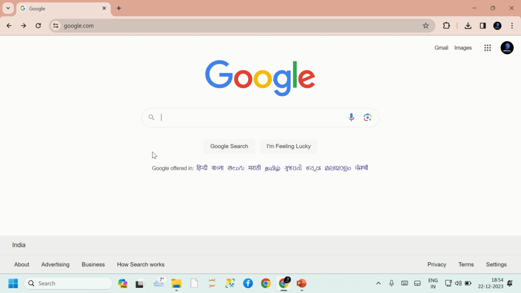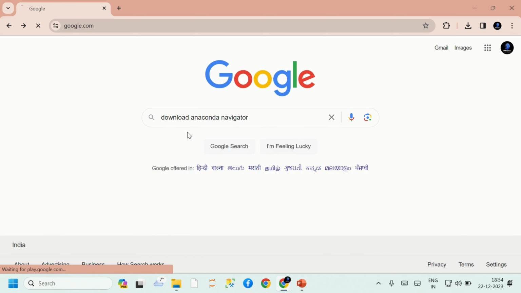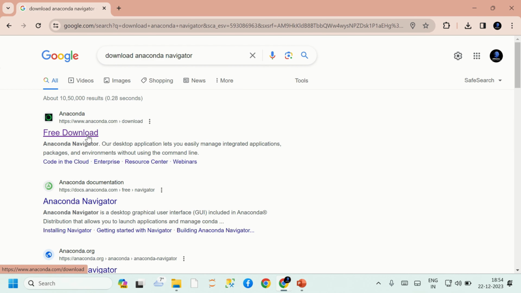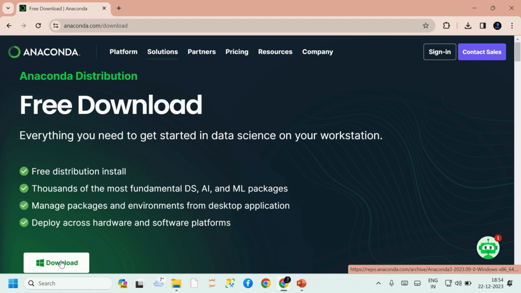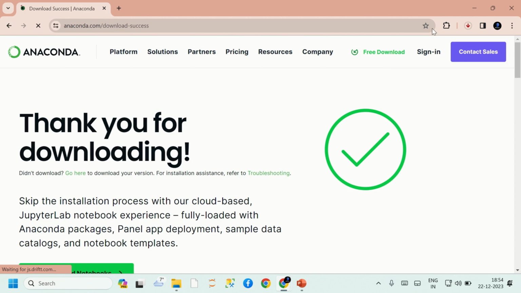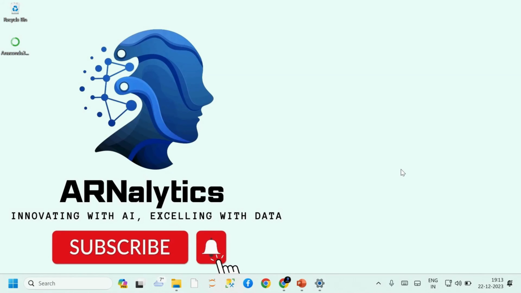Let's quickly see how to download and install Anaconda Navigator. Search download Anaconda Navigator on Google. Click on free download. You will land on the official website of Anaconda distribution. Then click on this download button. Your download will start. So the download has been completed. You can see it here. Now let's start the installation process. Double click on this thing.